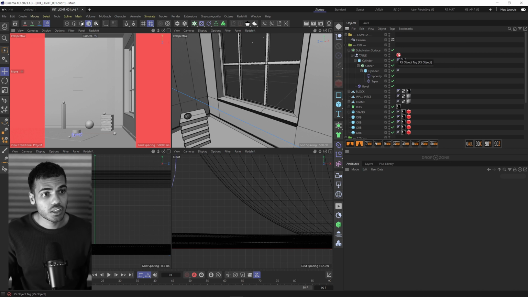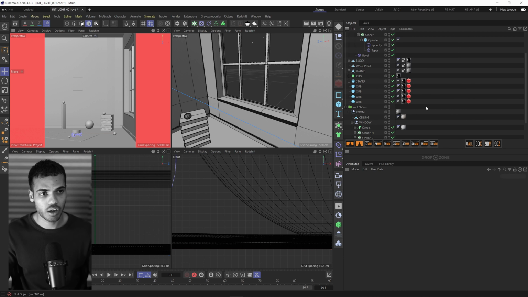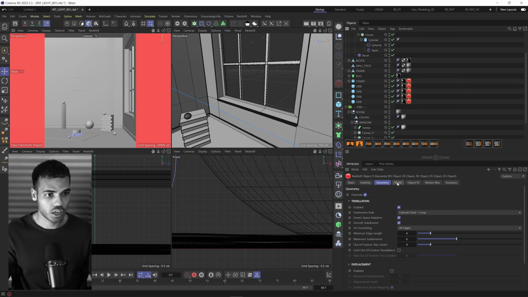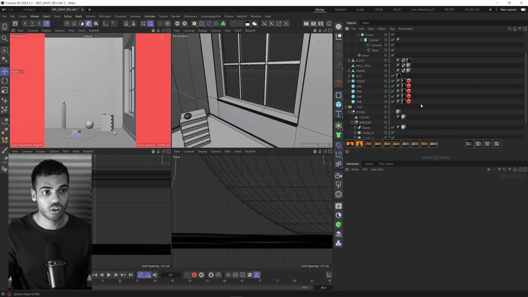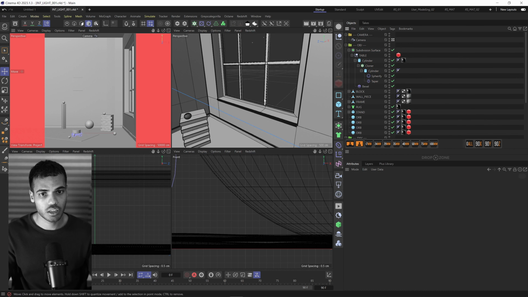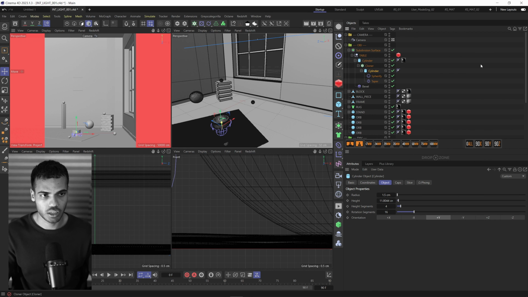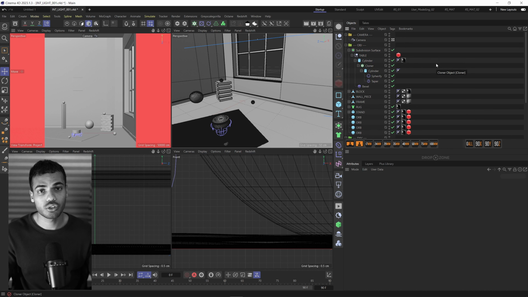One thing to note is if you do use Redshift or Octane tags and you have subdivision enabled like this over here, that will not get baked down, so make sure you add enough segments or subdivisions to your geometry if you need to. Another quick note, sometimes I find deformers like these do not work or get baked down successfully. So you might have to connect and delete some things, but usually it's not an issue.